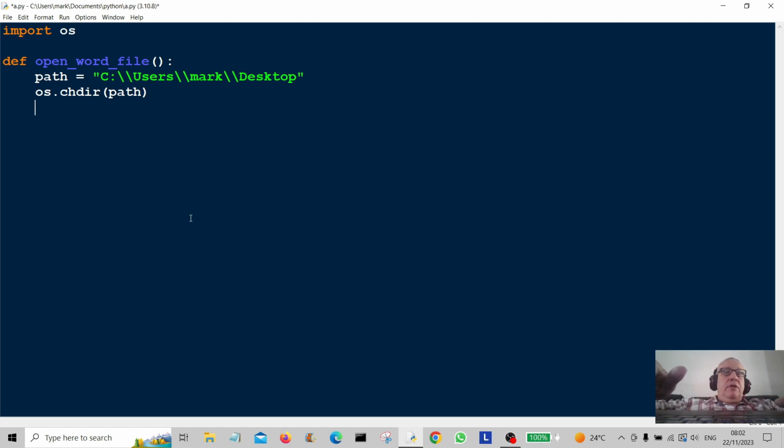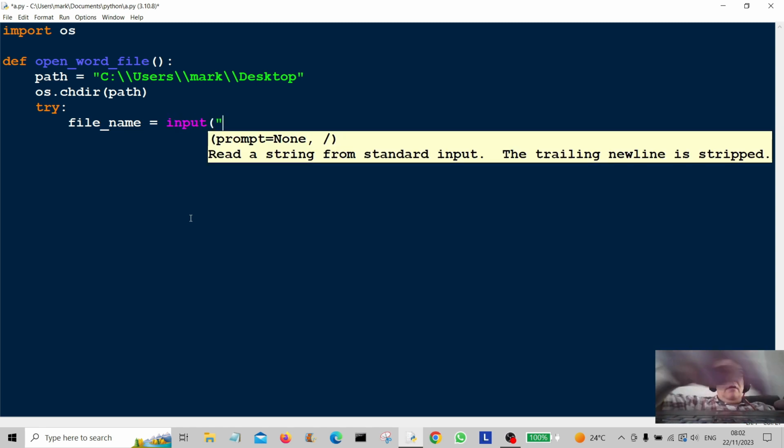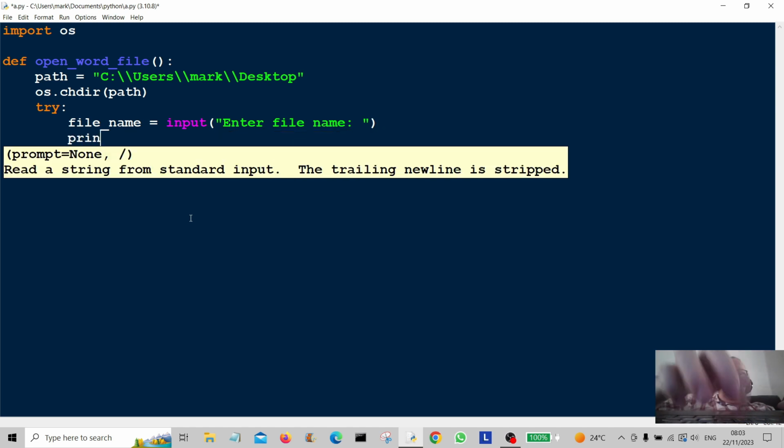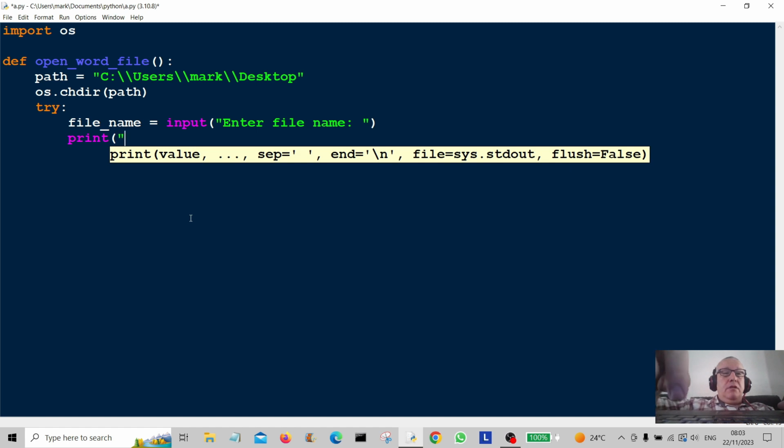And now we're going to use an error handler called try, and we're going to create a variable called file name. It's going to be equal to input, and simply enter file name. So the user will type in the full file name there that they want to open. And then we're going to print a message to them to tell them that the program is actually working. Print opening.